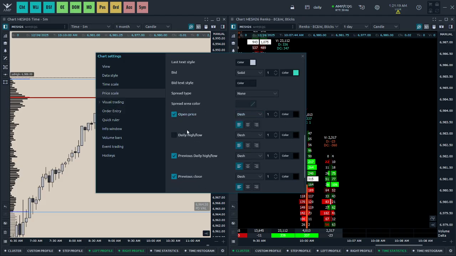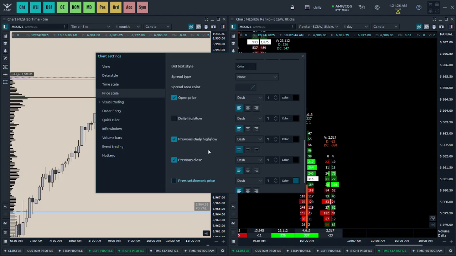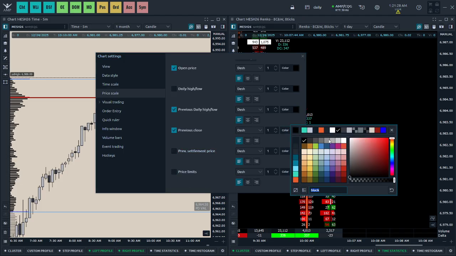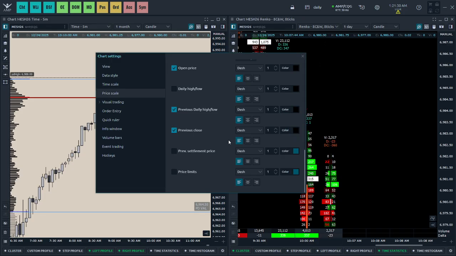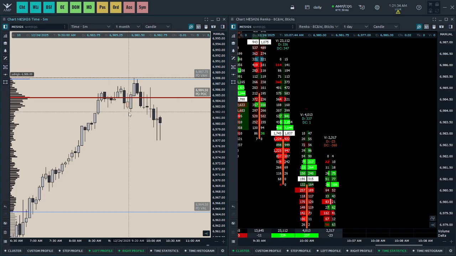I also have the open price, previous day high and low, and also the previous close price marked out automatically. My color codes for that are just going to be black. And then that is going to be everything for my settings, so your chart should look identical to mine.